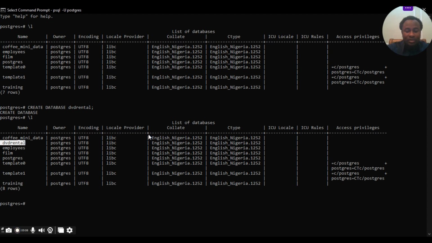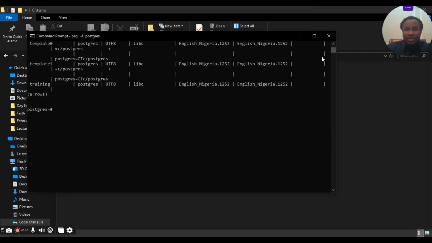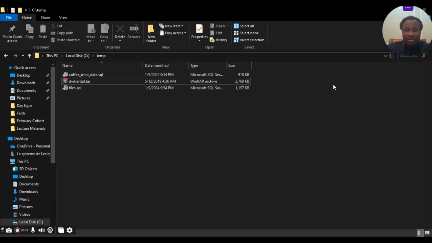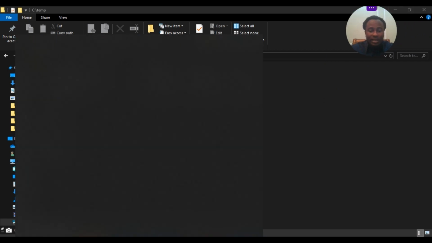Now, once that is done, I would need to load my sample database using the command line into my DVD rental. So how do I do that? I would close this once I confirm that my database has been created. I'll open the command line again.